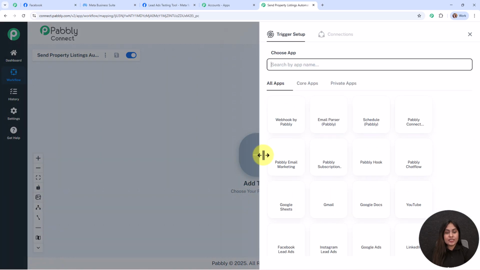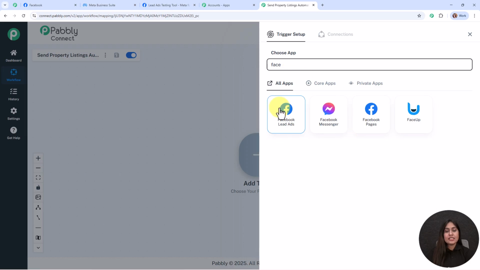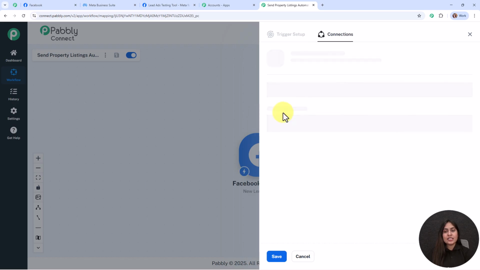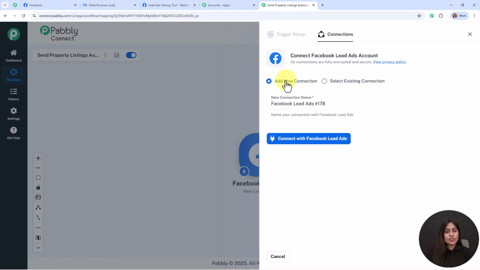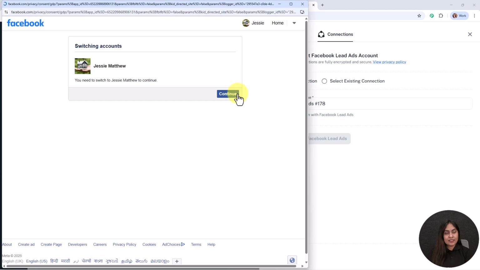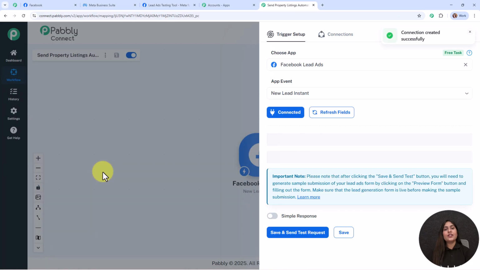So we're going to click on this add trigger button, and as you all know, I'm running Facebook lead ads for my business. So I'm going to select my trigger as Facebook lead ads and my app event as new lead instant. Then we are going to click on this connect, and to build a new connection, I'm going to select add a new connection. If your Facebook lead ads account is already connected with Pabbly Connect, then you can click on select existing connection. And now to build a new connection, I'm going to click on this connect with Facebook lead ads. Here I'm going to select my desired account. Then I'm going to click on this continue. And here you can see we are now successfully connected.